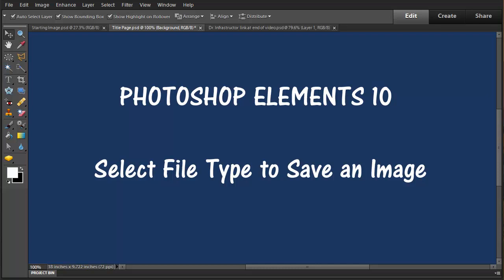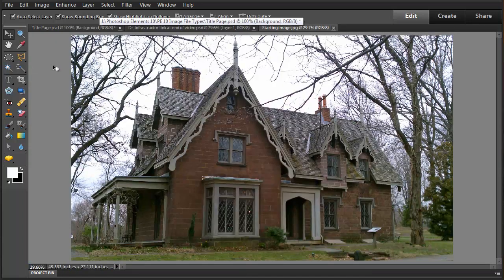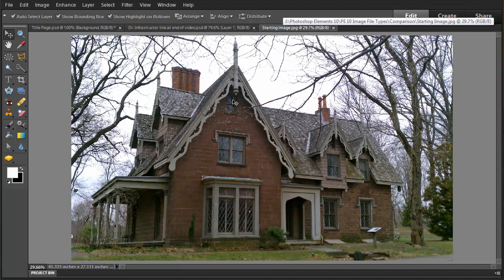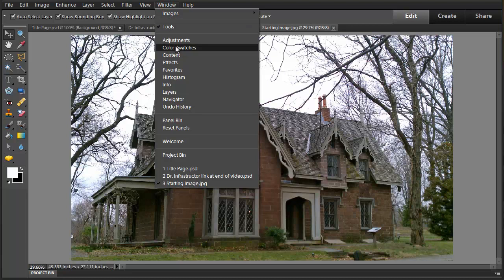This is a Photoshop Elements 10 video about selecting the file type for saving an image. I want to start out here with an image that I took with a camera. This came off the camera as a JPEG, and so that's how it's been saved. Now, if we want to save this file after we've done some work on it, we have a number of choices in terms of files.